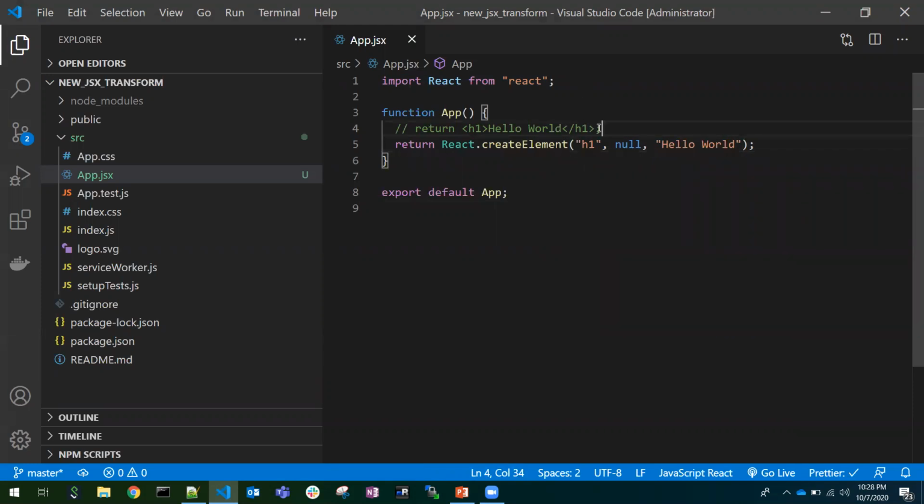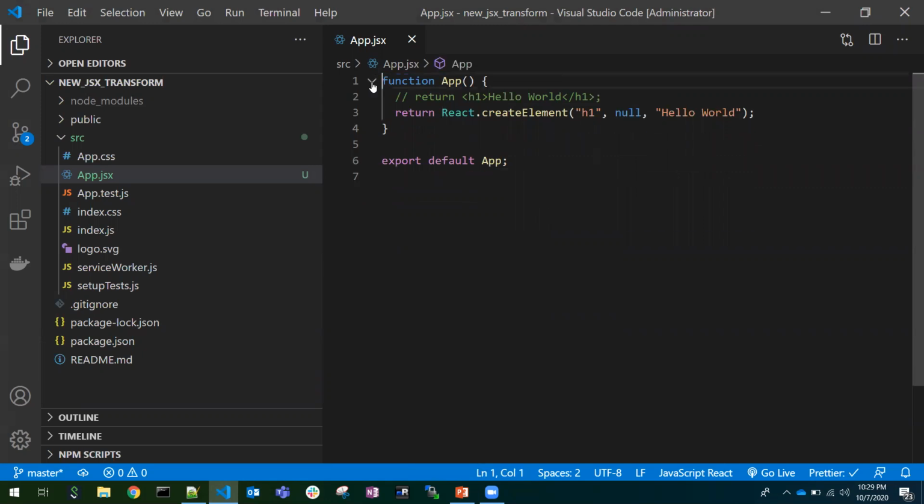So once we write JSX syntax like this, it will automatically convert. Babel will convert this JSX into plain JavaScript objects. So here we are using React, and as we are using React here, we are importing React. So this is for React 16.8 versions. From React 17, there is no need of importing React. So directly we can write in this manner.